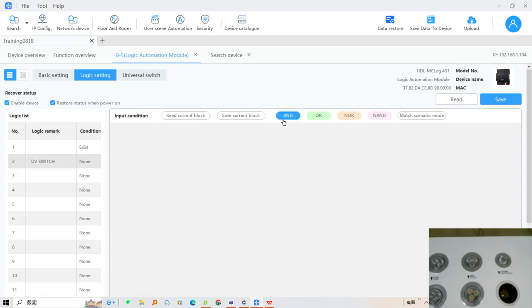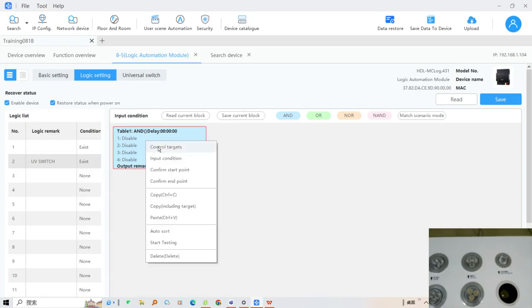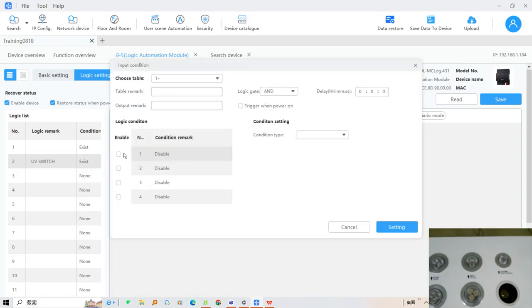Okay, now let me create a logic table. And as I want to use one button to control curtain open and close, so I can use this UV switch as a condition. Okay, input condition, make a remark. And the output is curtain open.